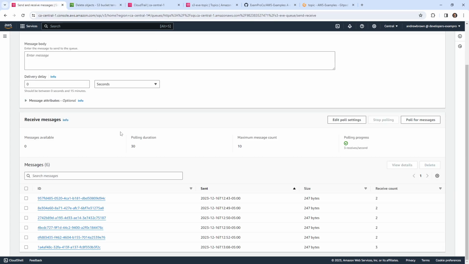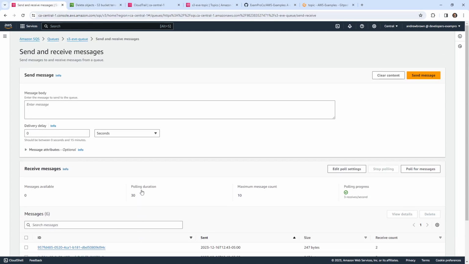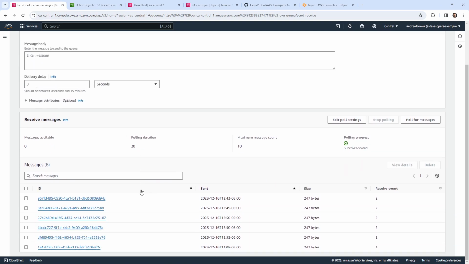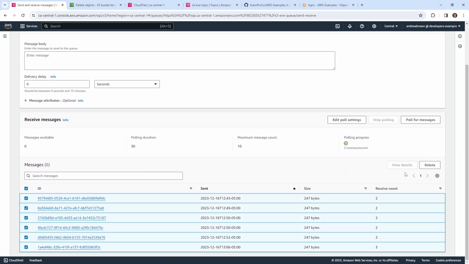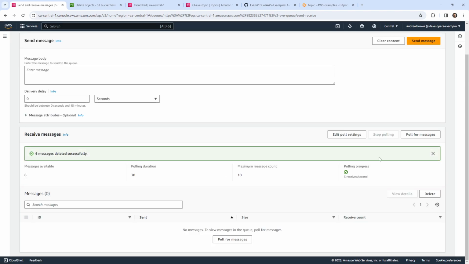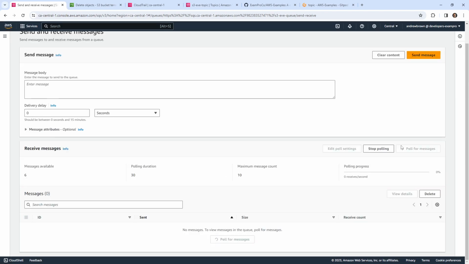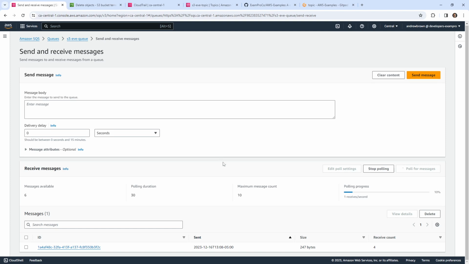So what I'm going to do is go back to our queue and select all of them and delete them. So we'll go ahead and delete them. I want to pull again and just see if there's any here because I don't want anything. We're still getting messages. All right, just give me a second, okay?